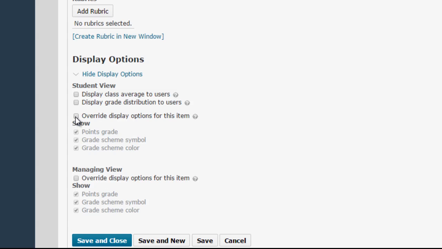click Override Display Options for this item, which tells D2L you want to do something different than the default, and then I would make sure that only the grade scheme symbol box is checked, so I'm unchecking points and color. This is going to make sure that for this item, my students are only going to see their letter grade and not their points or percentage scores. Now note that if you want to change this view both for students and instructors, you will have to override the display options for both the student view and the managing view.